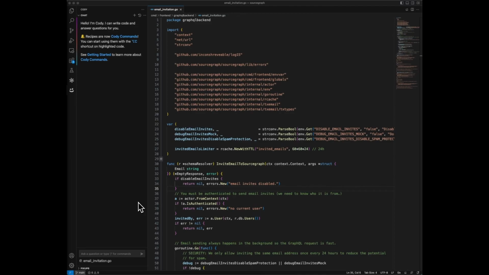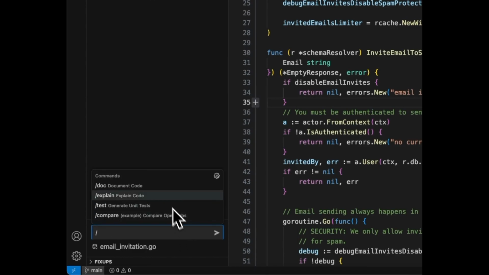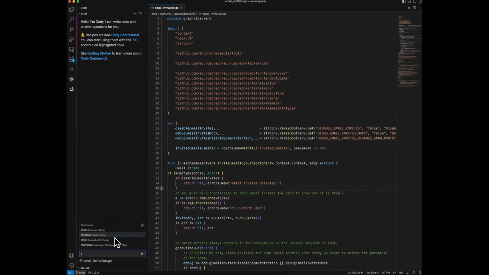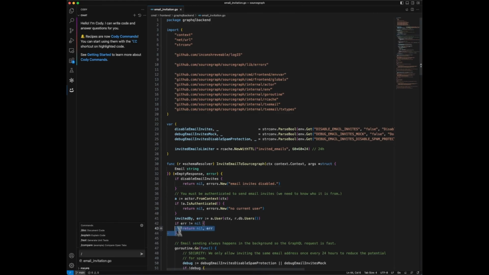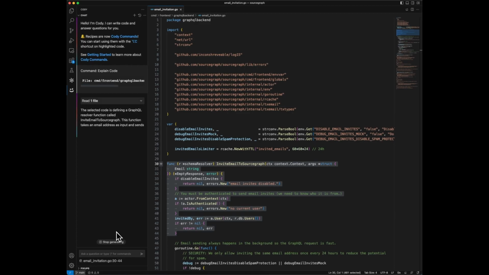Starting with commands, there are a few different ways you can leverage commands within Cody. The first is by hitting the slash key in the chat box here. This will open up the command menu. What this will do is run the command that you select against a selected block or snippet of code. So for example, if I select this function here, I can then run a command against it. I could have Cody do something like explain this code to me. Cody will take that selected code snippet, execute the command against it, and then output the response here.